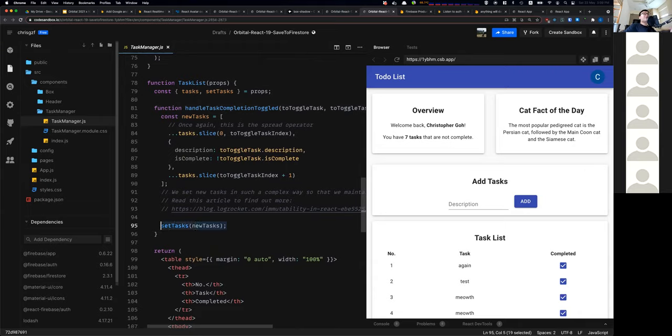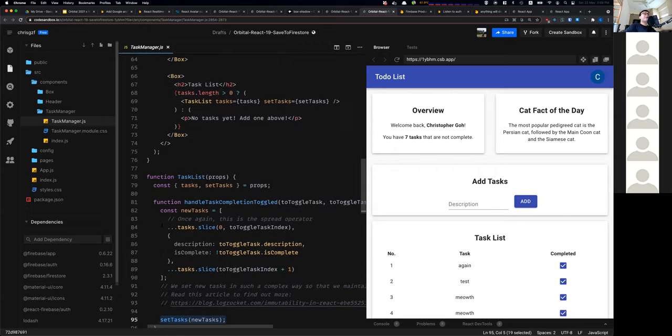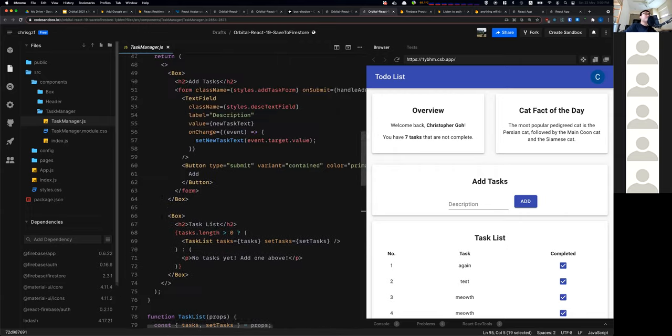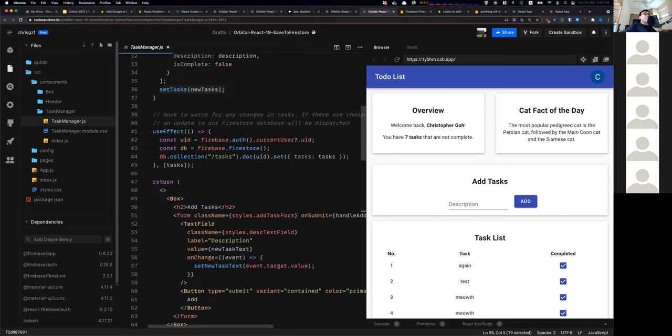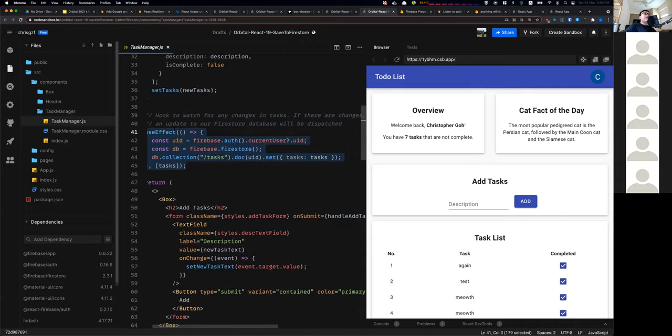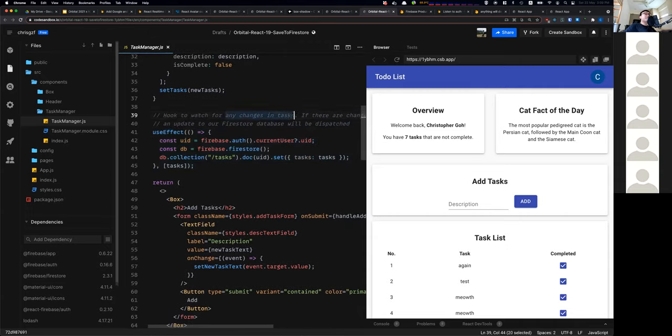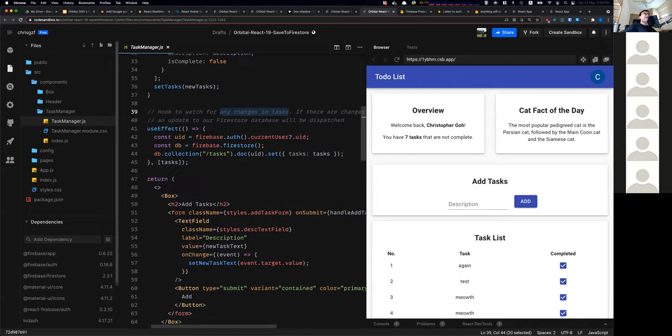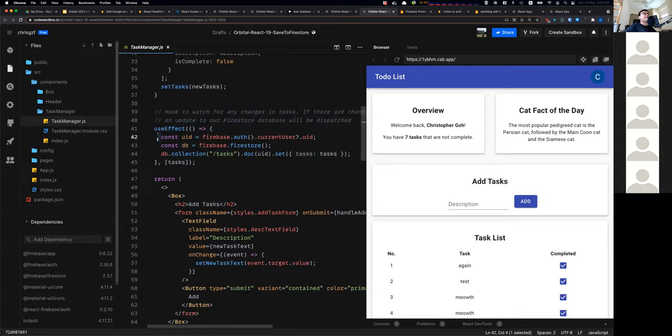But there's actually a pretty intuitive way to write this that makes your code very reactive. We call it reactive programming, where we essentially just use a useEffect hook, and we use it to watch for any changes in the task. If there are any changes, an update to our Firestore database will be dispatched. So we watch for this task state, and whenever the task state changes, this effect is run.